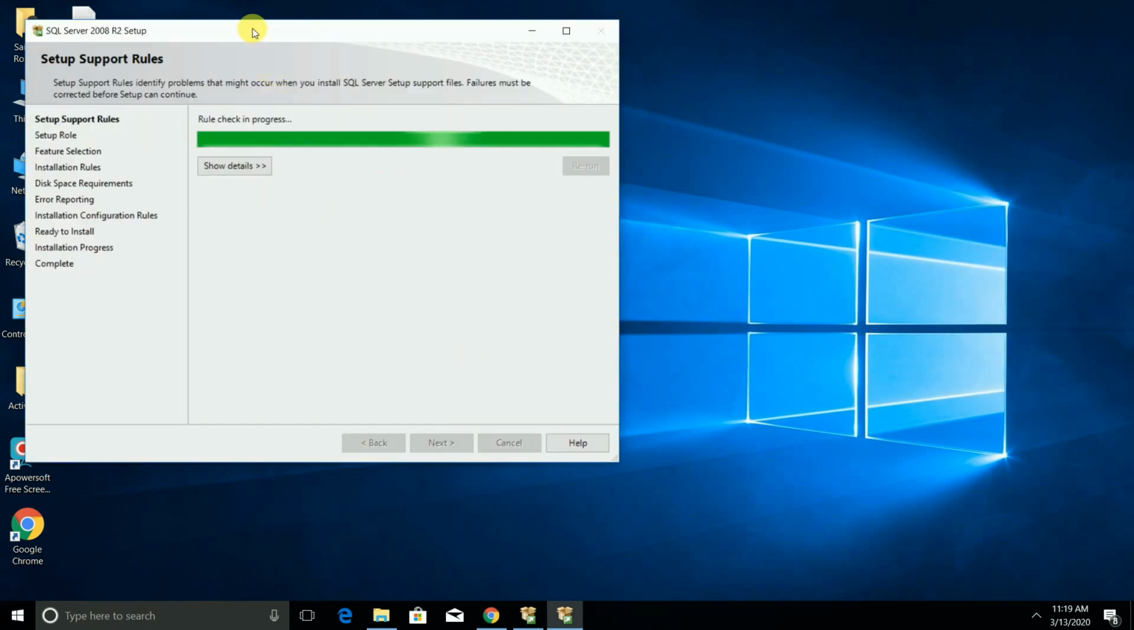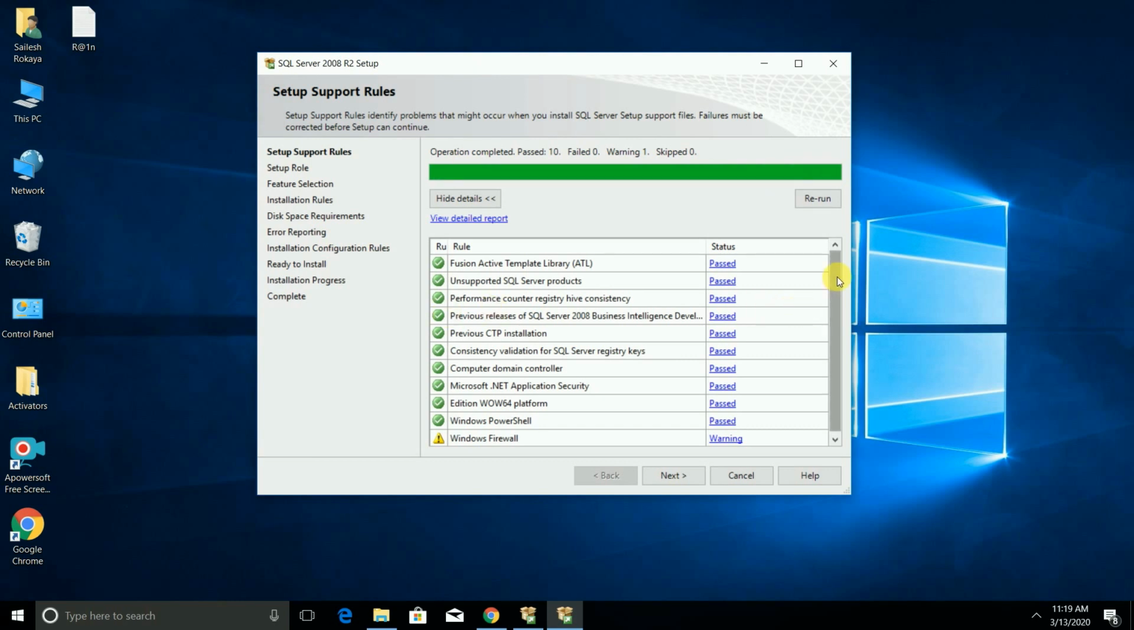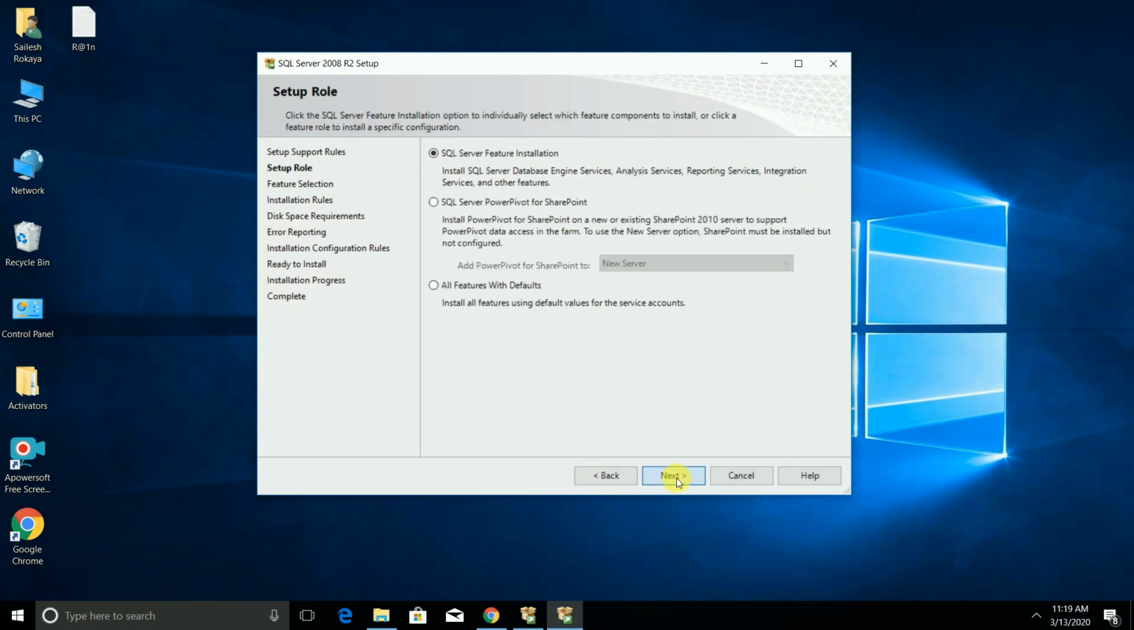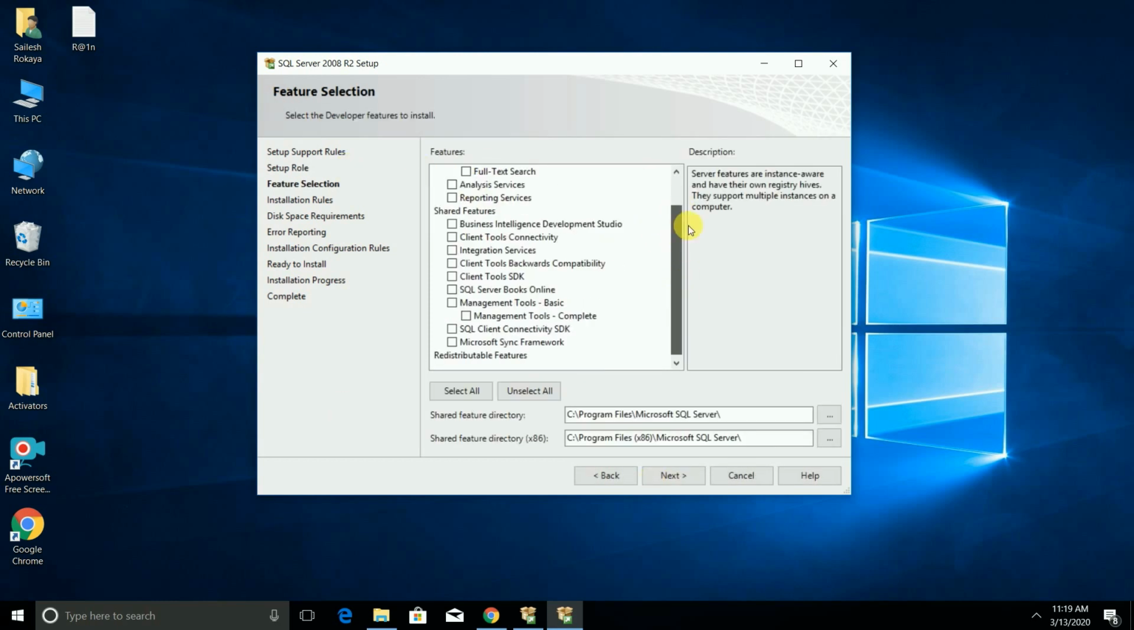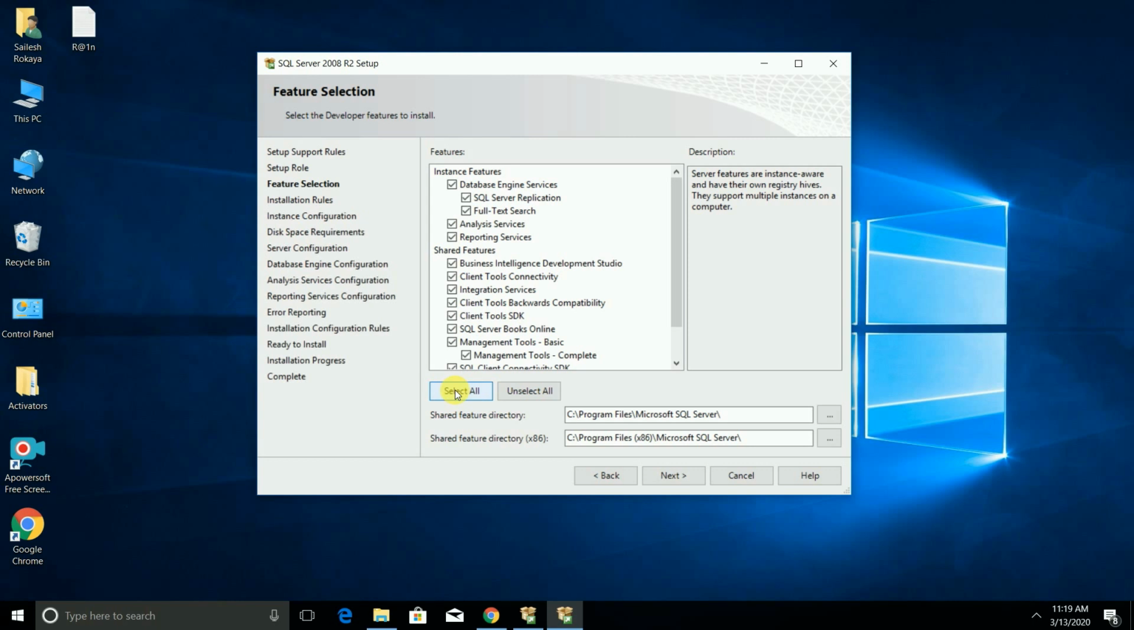Okay guys, there is the next step. There is a warning by the firewall. You can disable the firewall so this warning will not show. But it is not a big issue, so I'm going to click next, again next. Here I'm going to click the select all button to select all features, then click next.